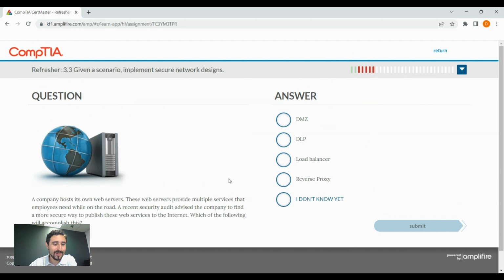A company hosts its own web servers. These web servers provide multiple services that employees need while on the road. A recent security audit advised the company to find a more secure way to publish these web services to the internet. Which of the following will accomplish this? Honestly, I am not even sure.